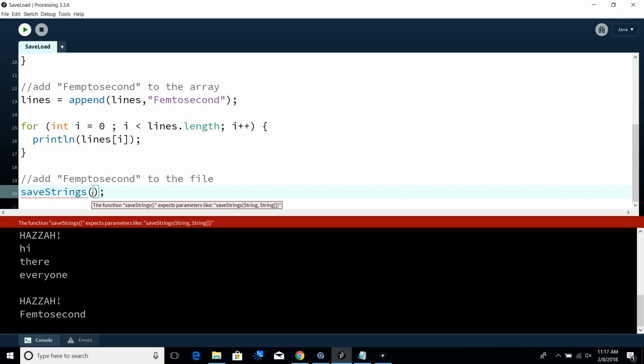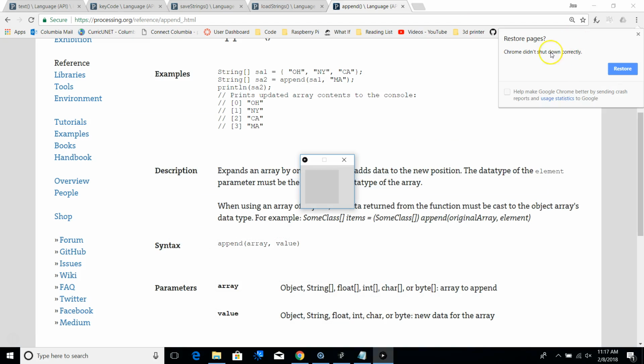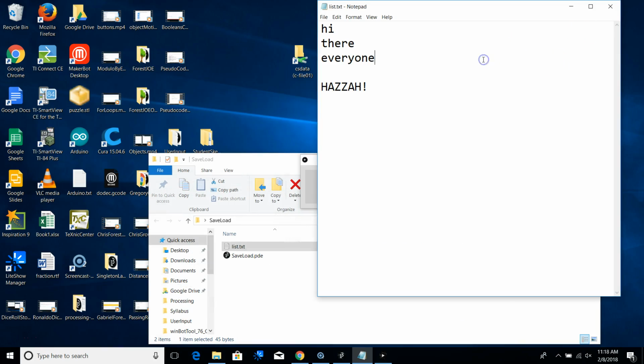Yep, so this needs a place to write. So I want to write to lists. Is it called lists? No, it's called list.text. And what do I want it to write to list.text? The array lines. And now if I hit go, where should I look for success here? Yeah, in that text document. So all the way down here.